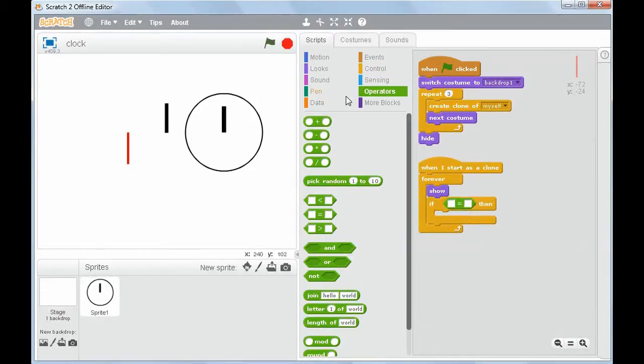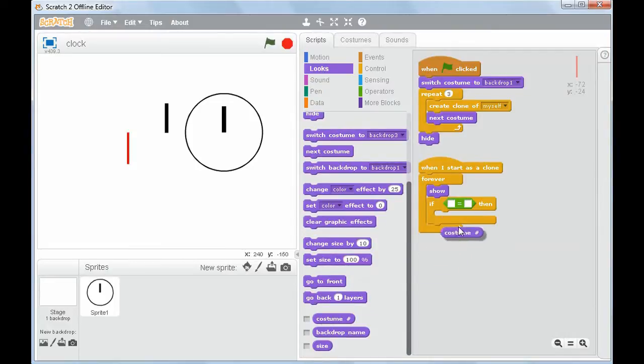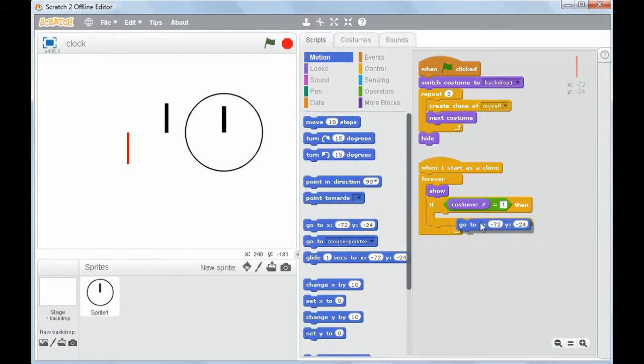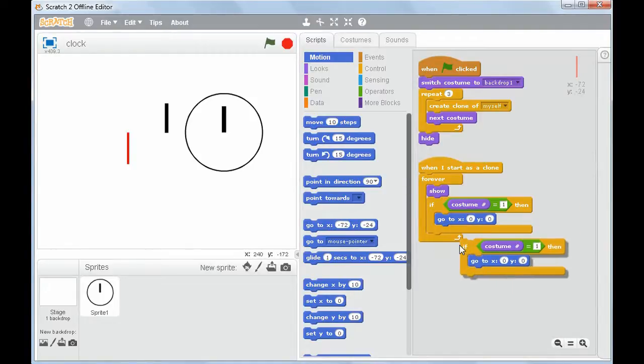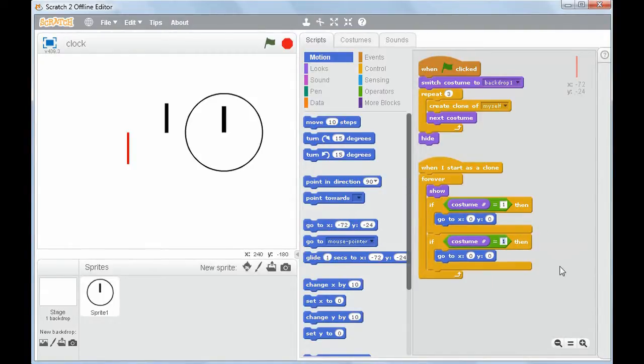Don't duplicate, never mind. And then we're going to do costume number equals 1. Then we're going to do go to 0, 120, or 0, 0, depending on where you want it placed. And you can go to 2, costume number equals 2, go to the same thing, and then costume number equals 3, go to the same place.